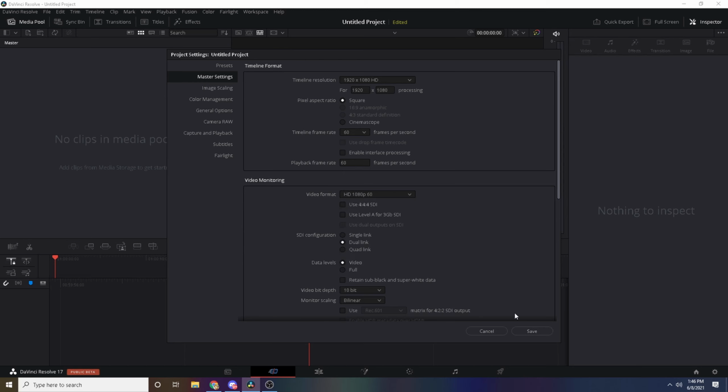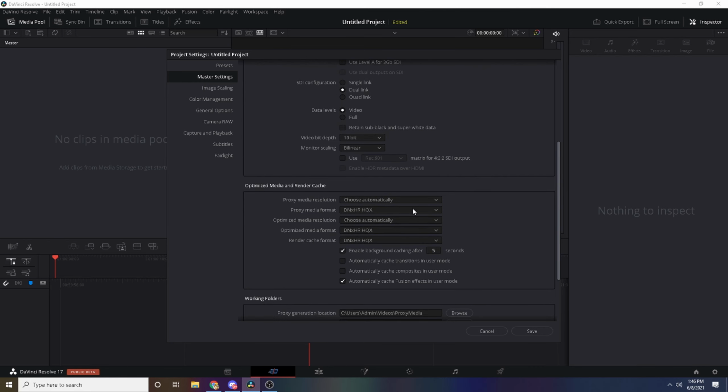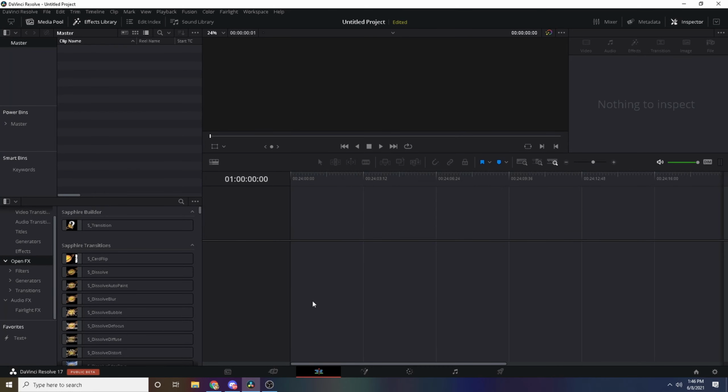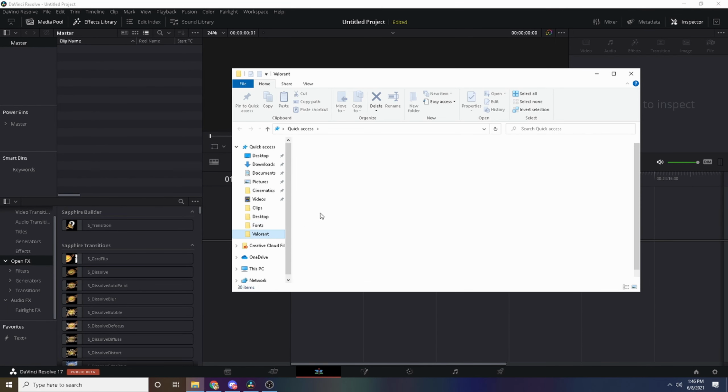Make sure everything's on 60 FPS. So you get the best render settings. Go to the edit mode. Add the clip that you're going to use.